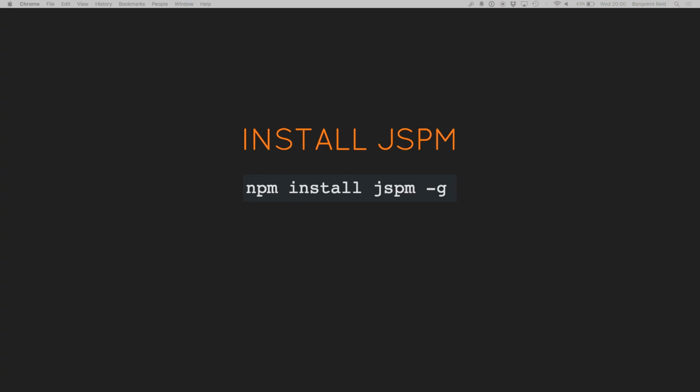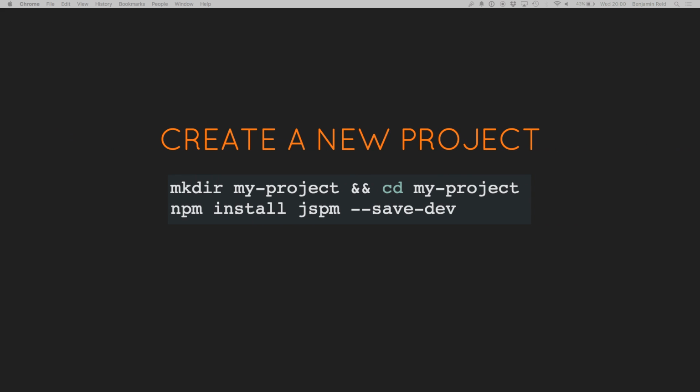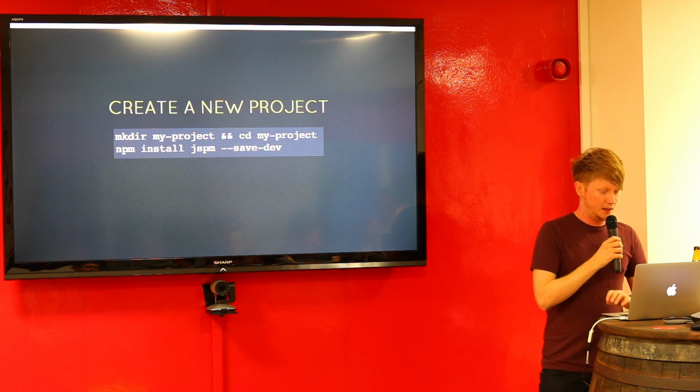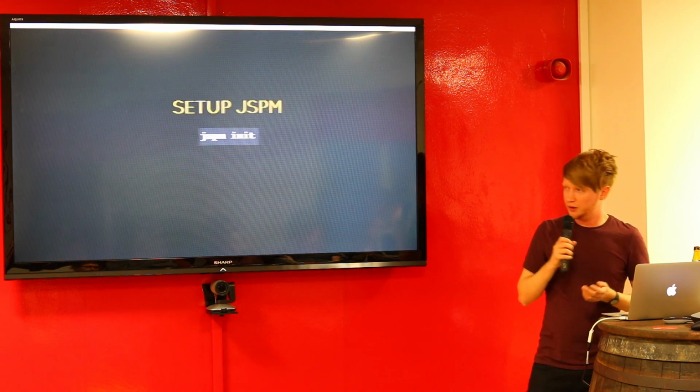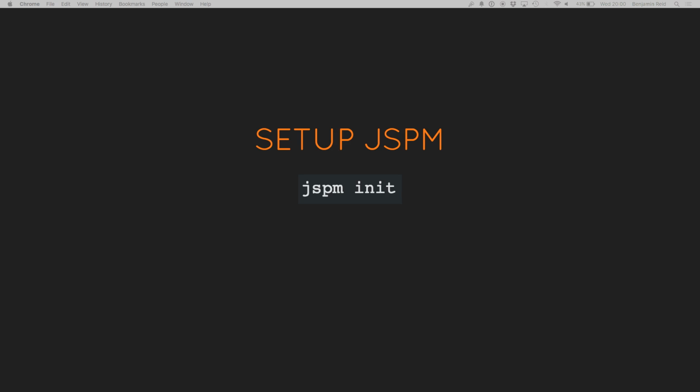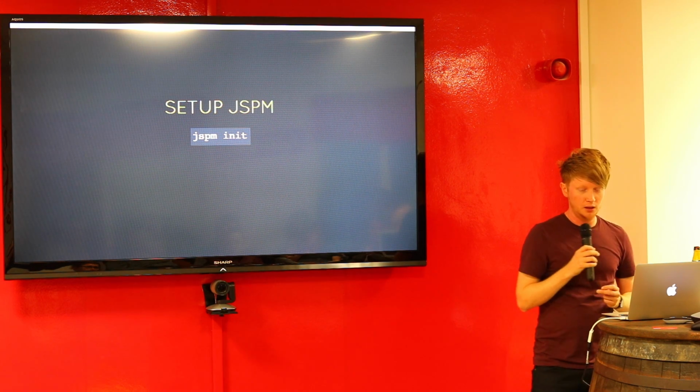So it's actually a node module itself, and you can install it quite simply with npm. And then you create a project like you would normally, so this is probably quite familiar to everyone. And you set it up much like you would an npm module. So you call JSPM in your project, and it sort of becomes a JSPM project.